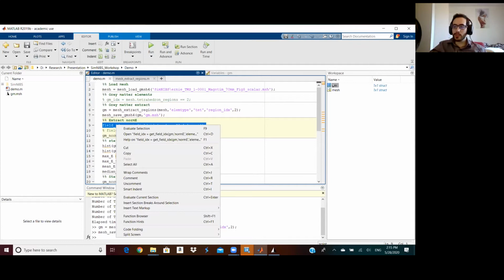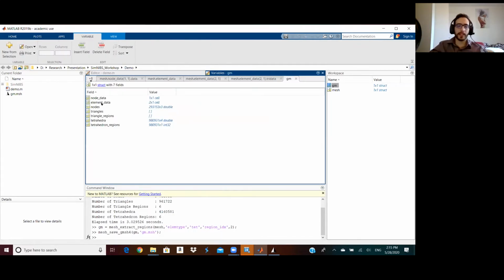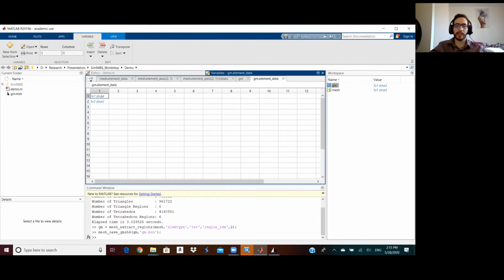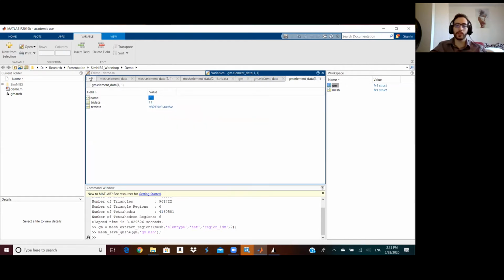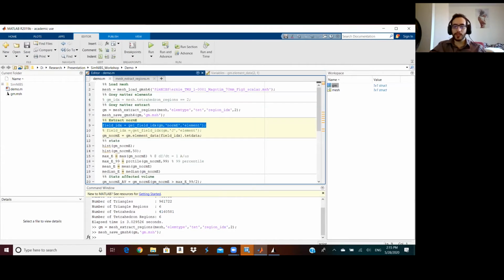So as I showed you before, if you open gray matter, you have two types of element data. One stands for electric field, one stands for norm E. Let's say you want to write a long script and you don't want to manually go over each of these element data and see whether the first structure belongs to the electric field or the second structure belongs to the norm of the electric field. What you can do is use this command to tell you which one belongs to the norm E.